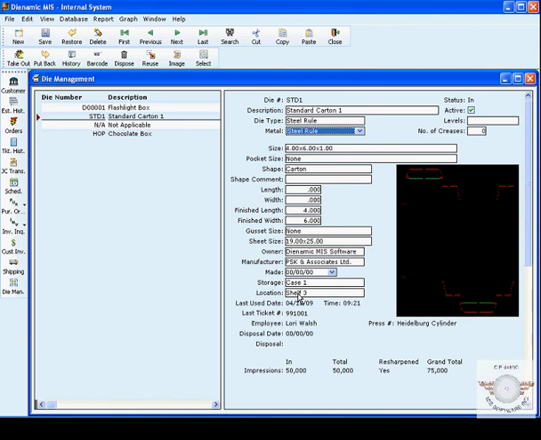The software also records all the information about the die's last usage, including the date, the time, the job number, the employee that last used this die, and the press it was last used on. The software also allows you to record the disposal date and a description of how and why this die was disposed of.